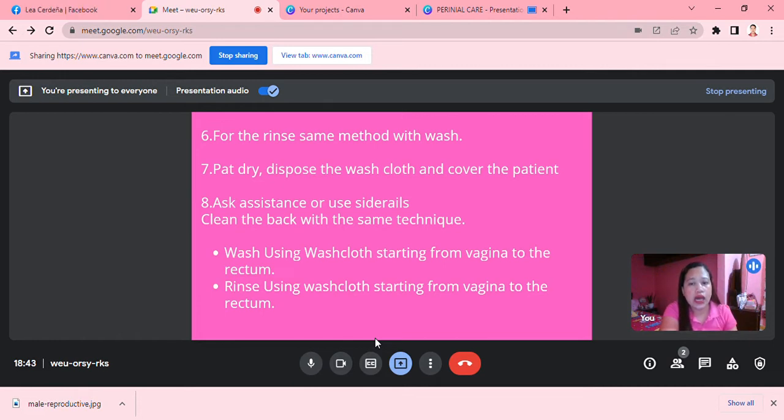In the wash technique, you will use the washcloth again, going from the vagina to the rectum. So you will wipe from the vagina going to the rectum. You are putting soap in every layer also, and in every layer you will do a stroke in the perineal area. And then after that, you will rinse with the same procedure. There is also a video for that so that it will be clearer to you.